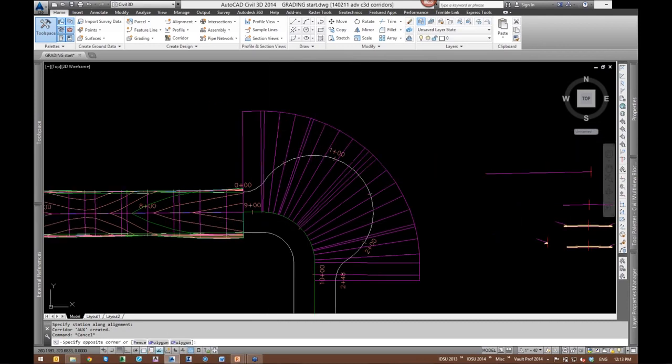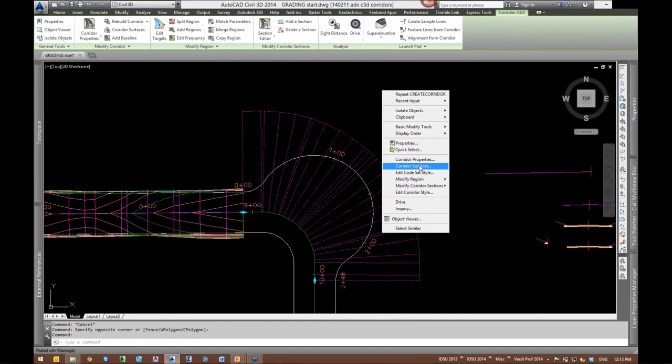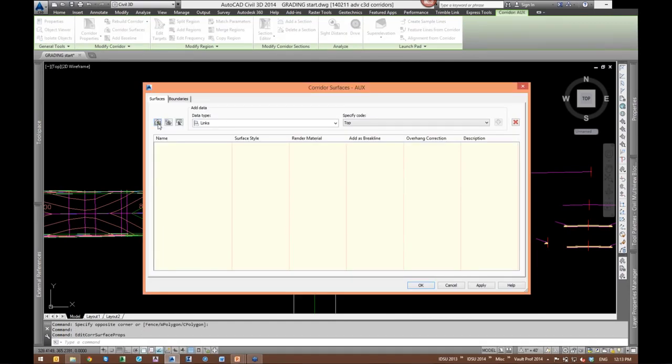I'm going to go ahead and create or turn on my surface as well. So that's in corridor surfaces. I can create a surface and I can add my top links. Common procedure for creating a corridor surface. And I'll hit OK.